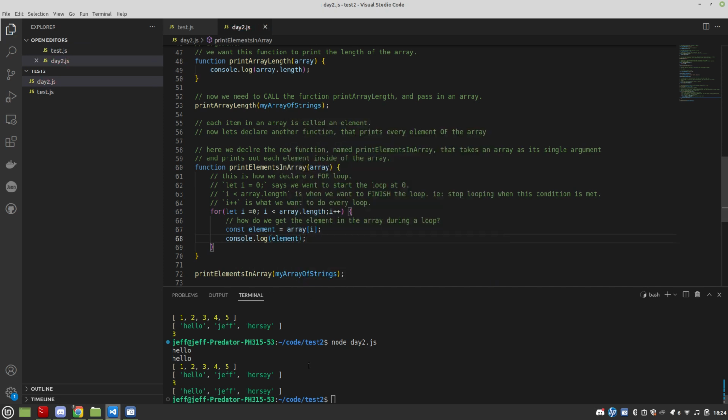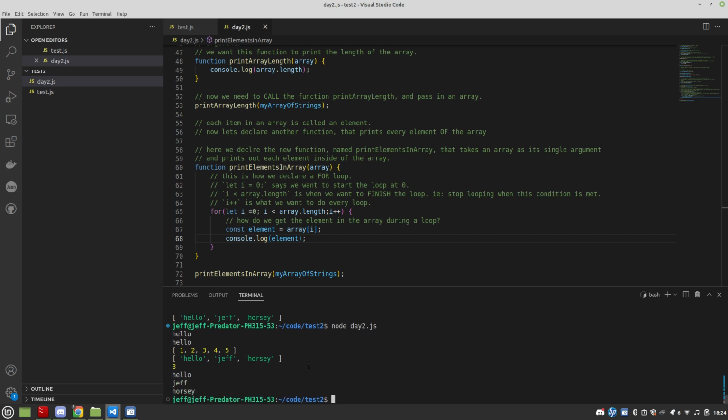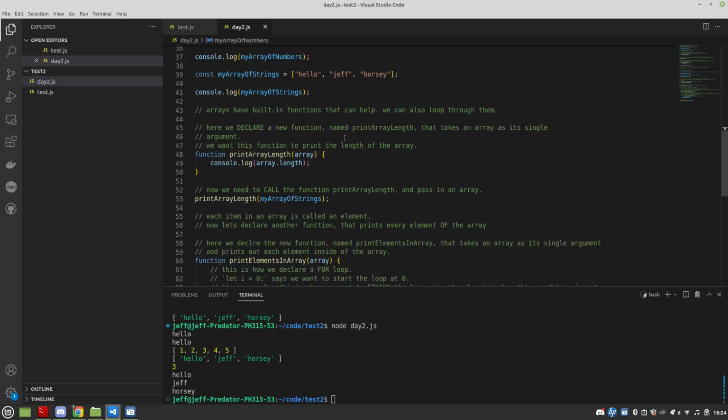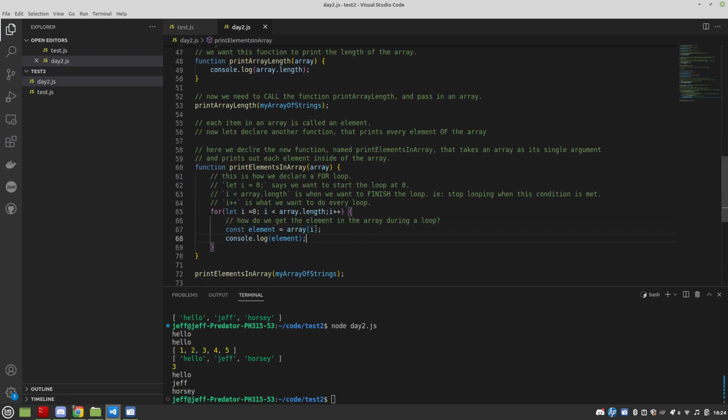How do we get the element in the array during a loop? We say const element is equal to array[i]. So I'll explain this one here. Actually, I'll write console.log(element), and I'll run this first so you guys can see it work. There, so you can see at the bottom I got hello, Jeff, and Horsey. Those are the 3 things in my array of strings. So I successfully iterated through, looped, and logged out everything in the array, which is awesome.